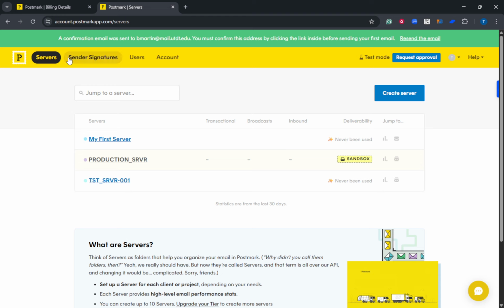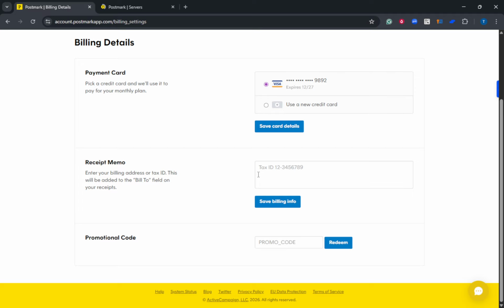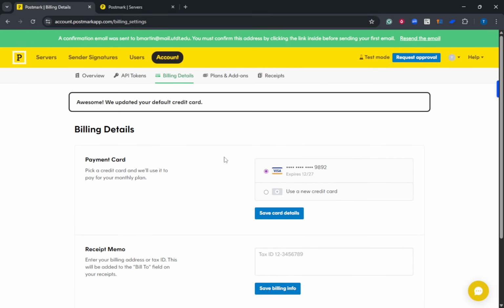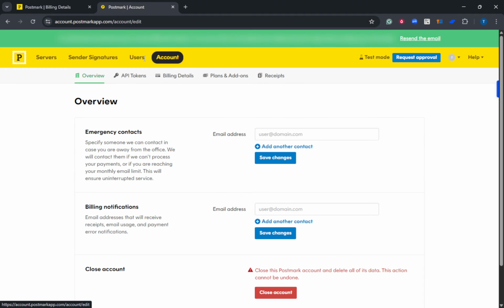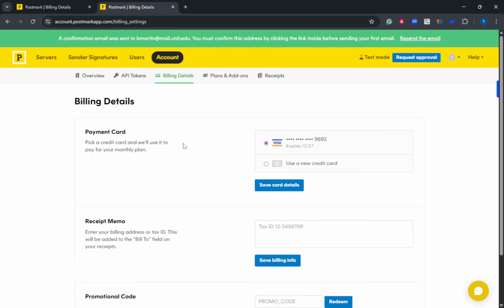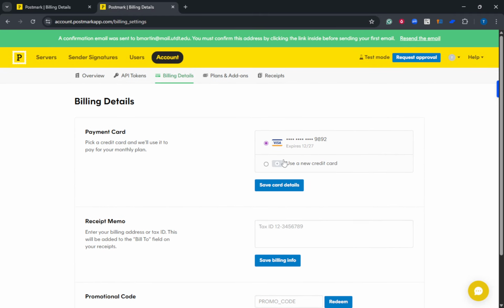Postmark accepts major credit and debit cards, including Visa, MasterCard, American Express, and Discover. PayPal only and ACH or direct bank transfers aren't supported, so have a valid card ready. Log into your Postmark account, then head to Account and open Billing or Billing Details. In the Payment Method section, choose to update or add a new card. Enter the card number, expiration date, CVC, and your billing information, then click Save Billing Info. This update will apply to future invoices.